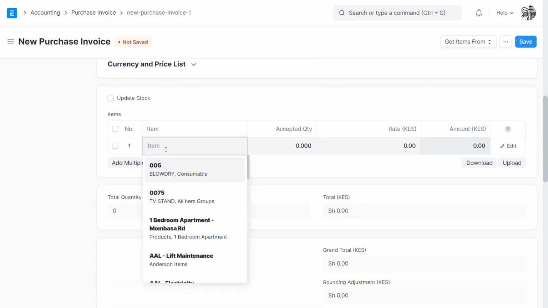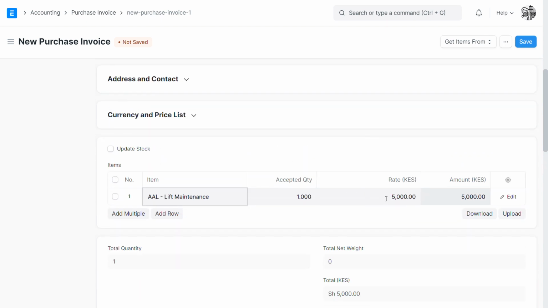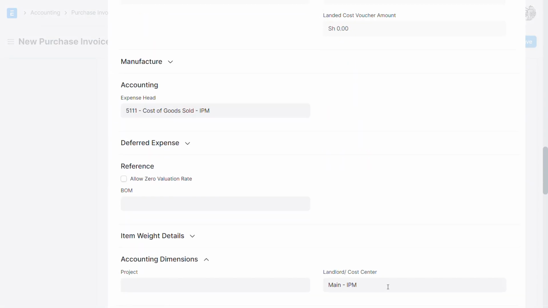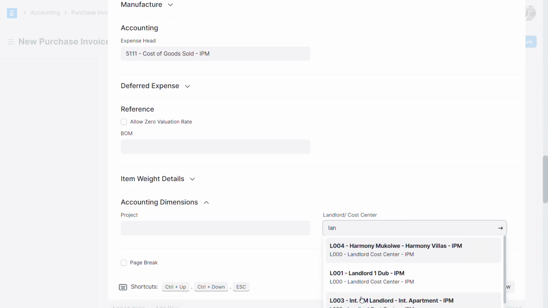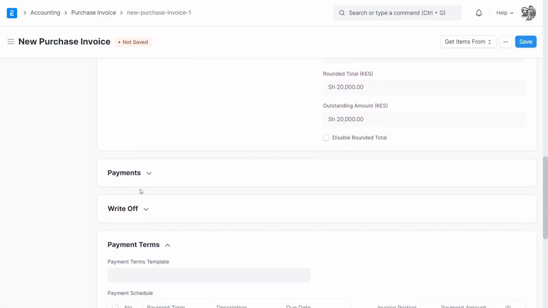Then the next thing we'll need to select is the item. We've already said this is lift maintenance. We will select lift maintenance. The system will automatically populate some of these fields like the rates and such. But let's say we spend 20,000. Since we had not set this up, we will need to also select the cost, the landlord account for that. So which is landlords international. Then once we do that, we scroll down to the payment.